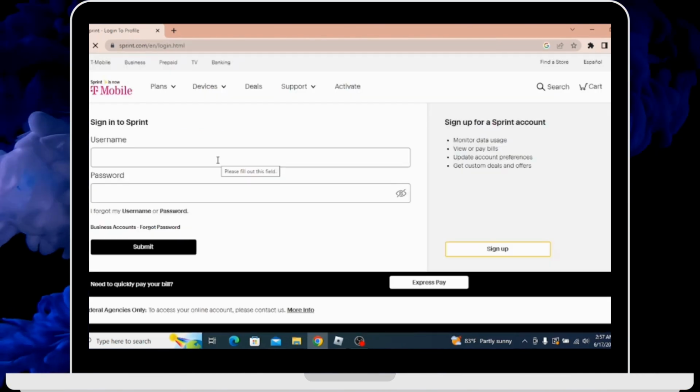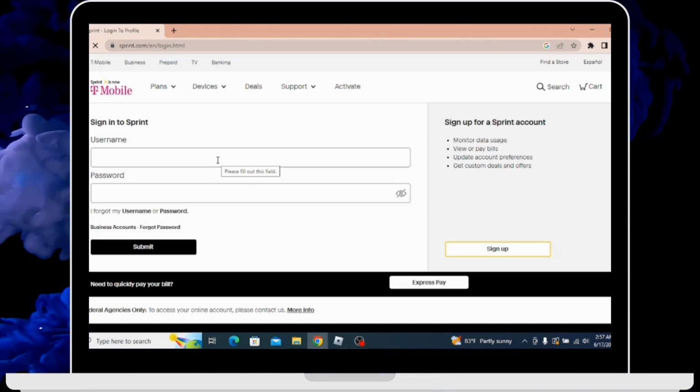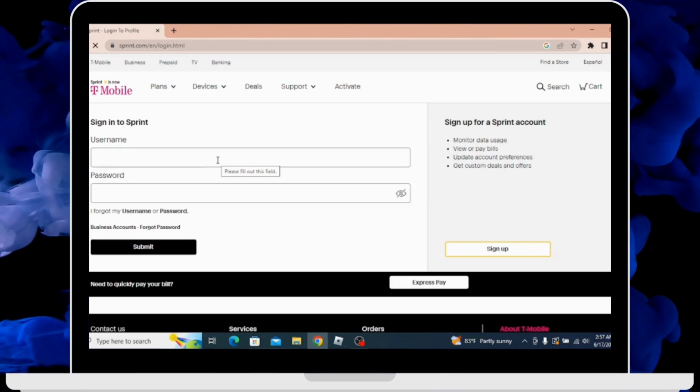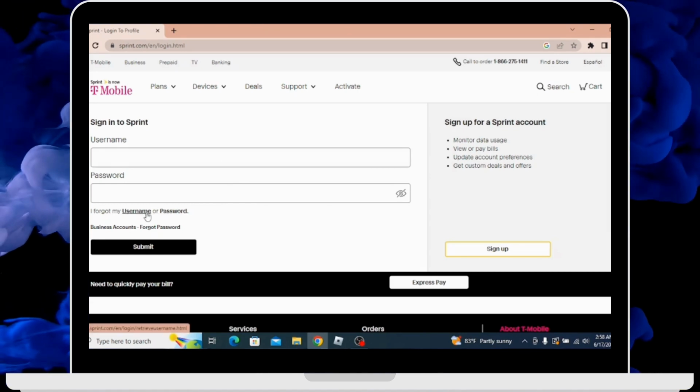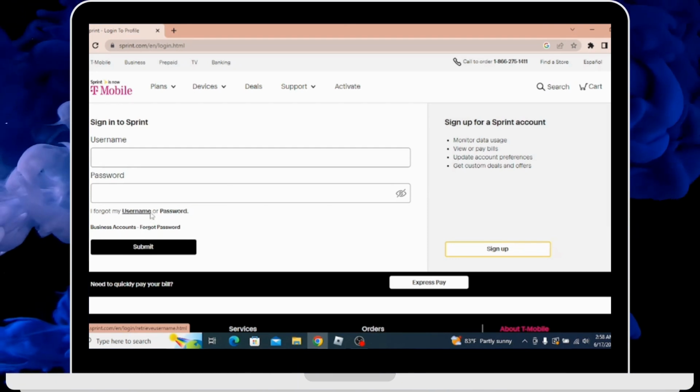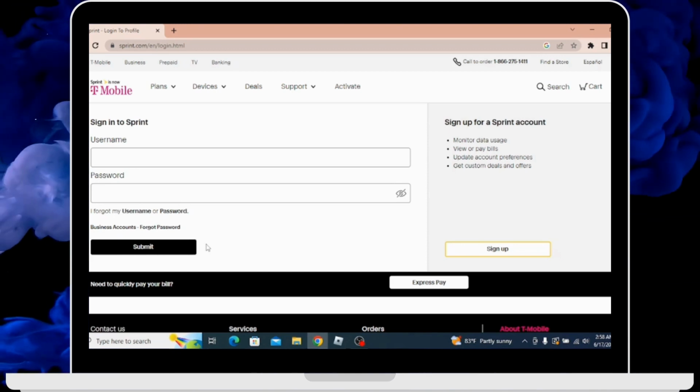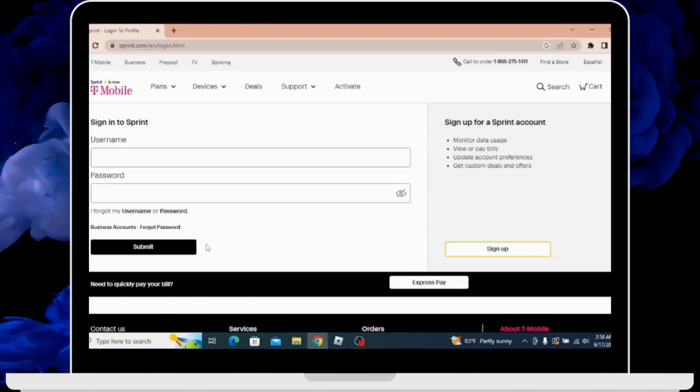After clicking on that, you will be displayed with the text boxes. So in the first text box, you need to enter your username, and in the second text box, you need to enter your password associated with your Sprint account. If you forgot your username or password, then you can ask for help, where you will be helped to recover your account. And after doing that, you can go for submit, and by submitting you will be directly logged in into your account. So by following this simple step, you can log in Sprint account.